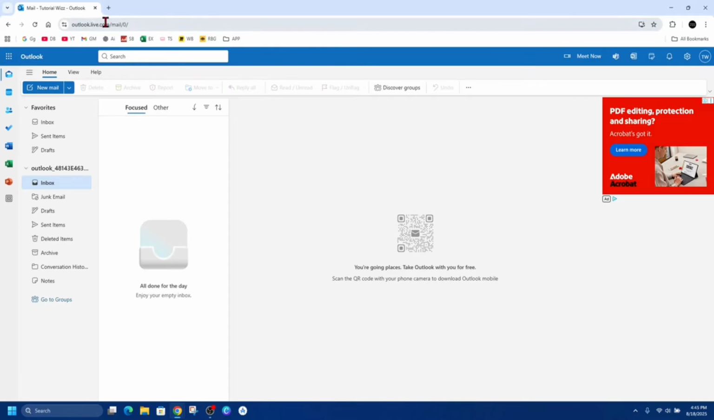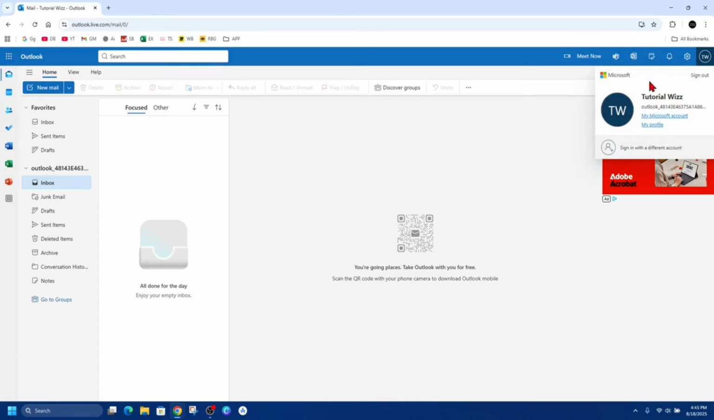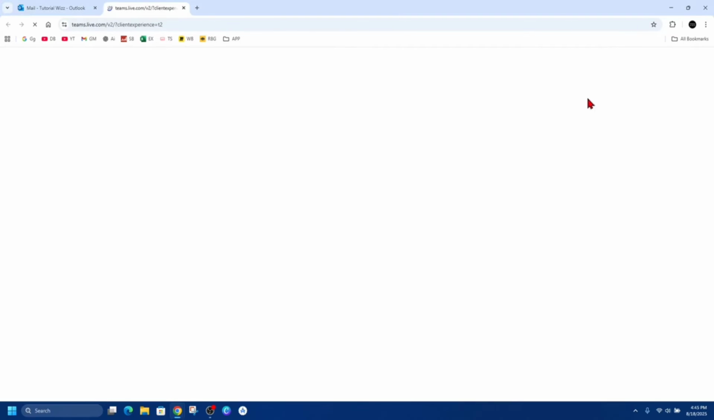Alright, so what we first need to do is head on over to outlook.live.com and sign into your account. Once you've signed into your account, we want to go ahead and click on the Teams icon. So click on the Teams and that's going to open up Teams in a new tab.